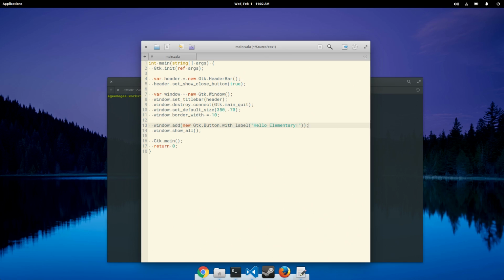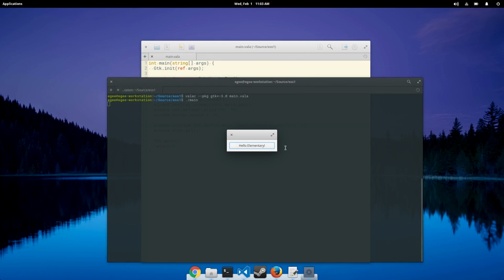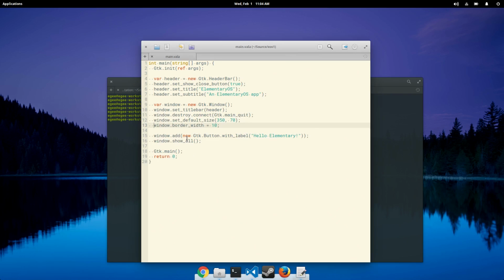Back in the terminal, we compile our application, launch the executable, and bam! The window size is a bit different, and now we've got a button. And I think that's going to wrap up part 1 of this tutorial.